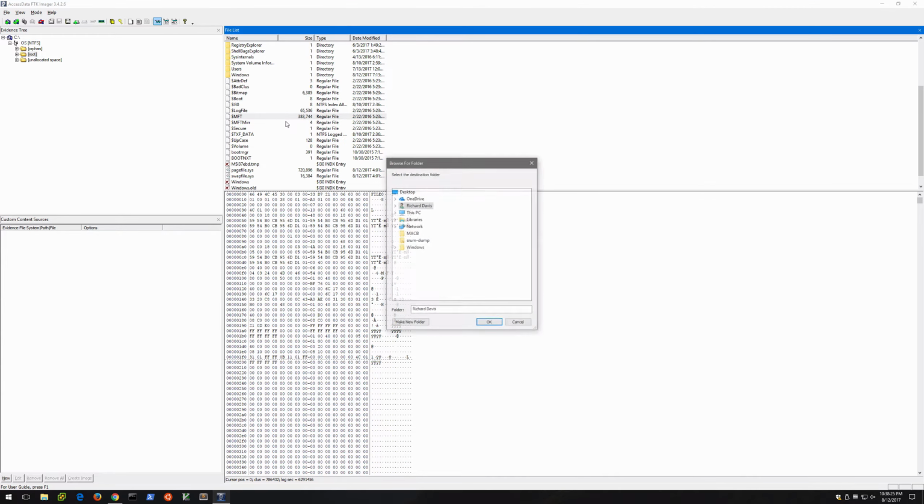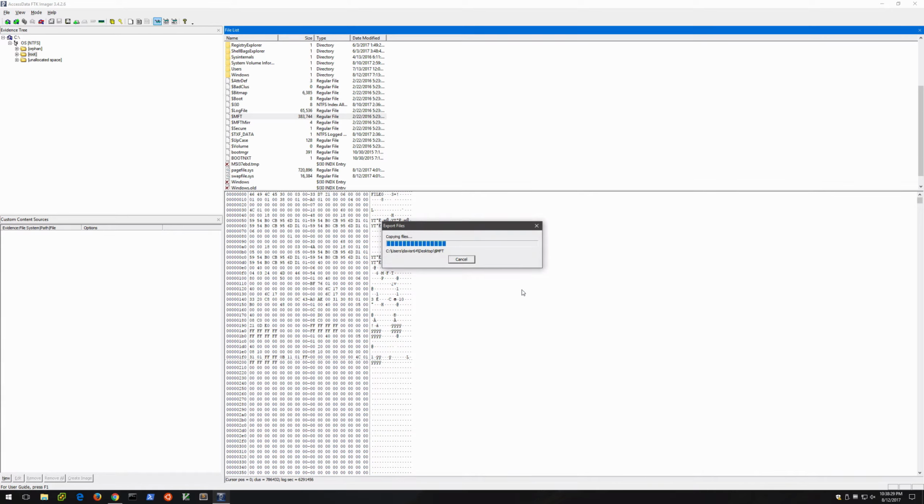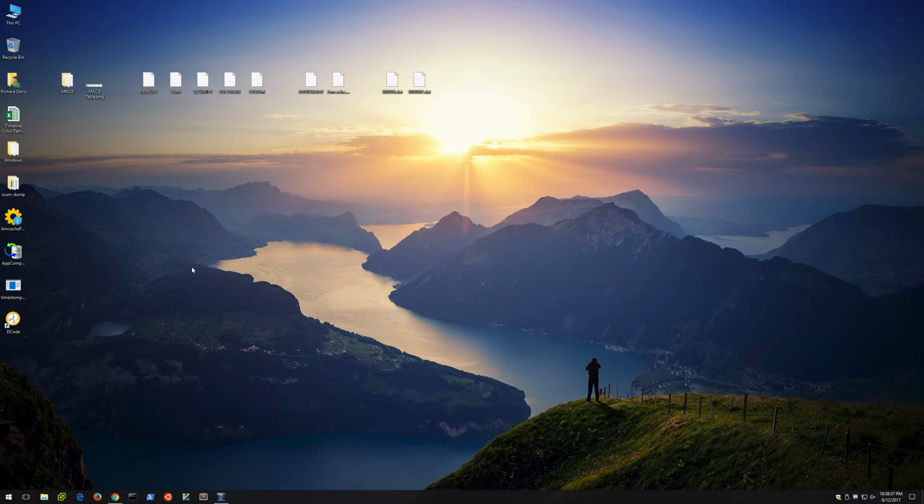I'm going to right-click and click Export Files and stick it on the desktop. This should only take a few seconds to export, and it looks like one file has been exported successfully. So let's minimize all of our windows. And now looking at the desktop, the interesting thing is I don't see $MFT anywhere.